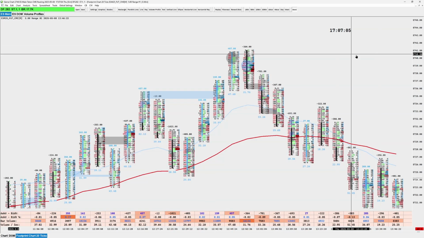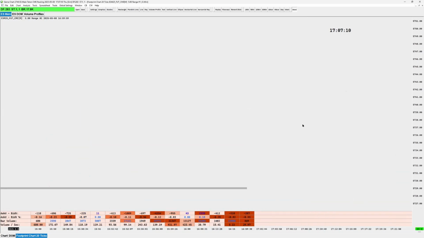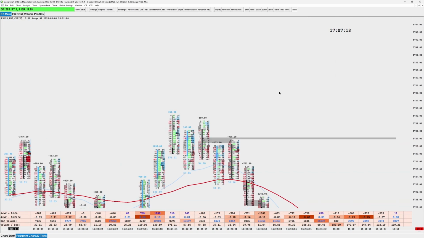At the 40s, they claim the 40s, not yet. And then you go back, not yet, right? So the 40s is a good area to look at. That's where you see resting orders.